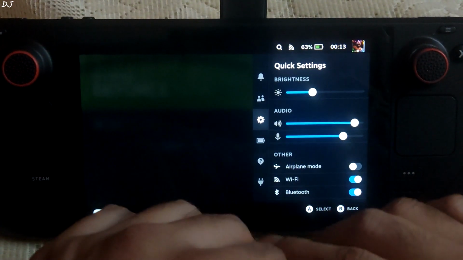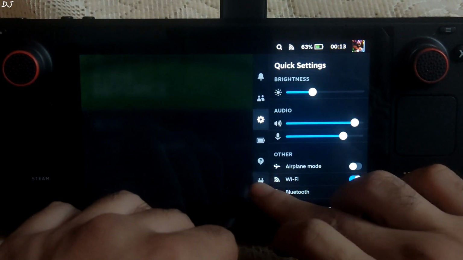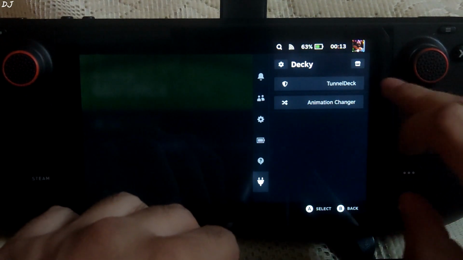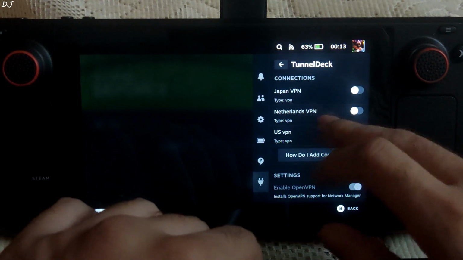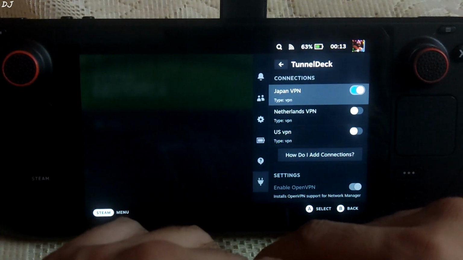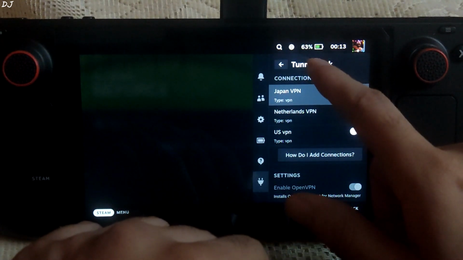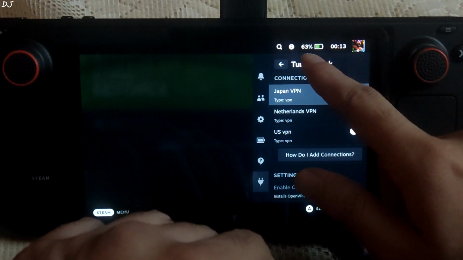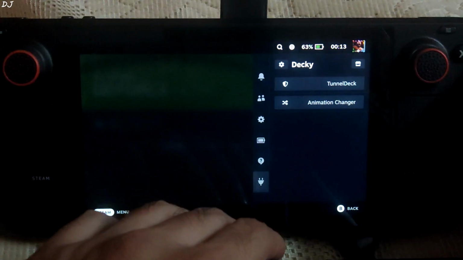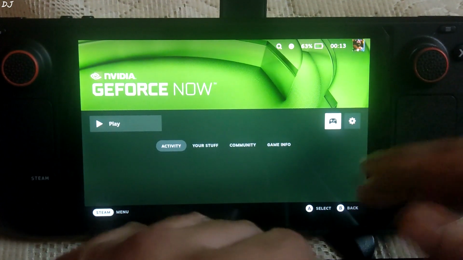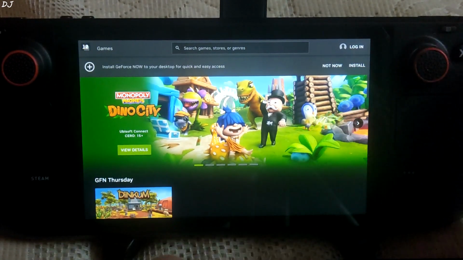I'll be using the Tunnel Deck plugin. There's Decky Loader. There's Tunnel Deck. Connect to a Japan-based VPN. Wait for the symbol to change. There you go, globe icon, meaning our VPN is enabled. It started. Now we just need to log into our account.